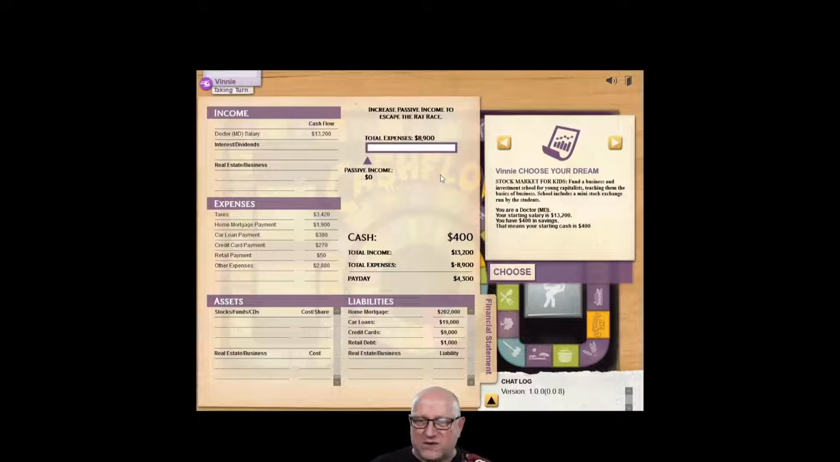Anyway, Dr. MD, starting salary $13,200. Your starting cash doesn't really matter. You got $400 to start with until you pass one of those golden squares. And your payday, a whopping $4,300.